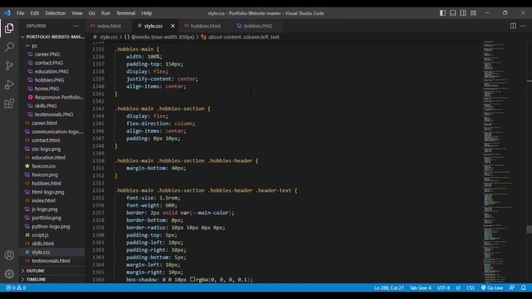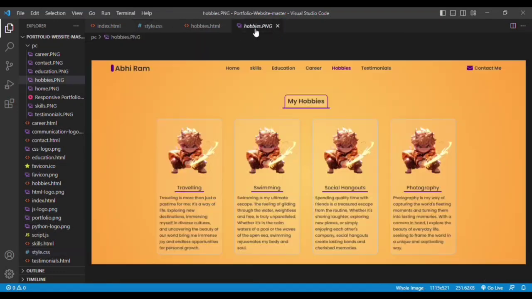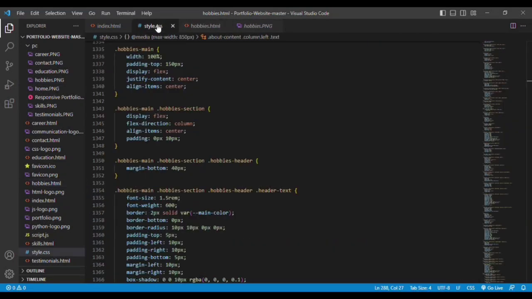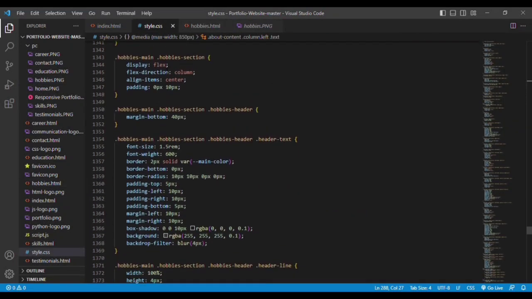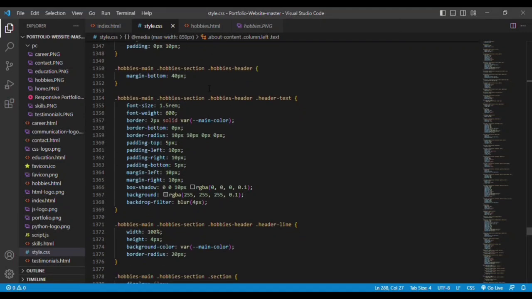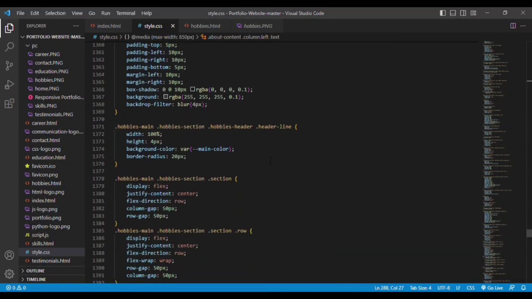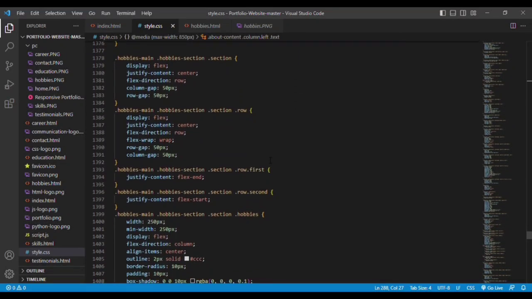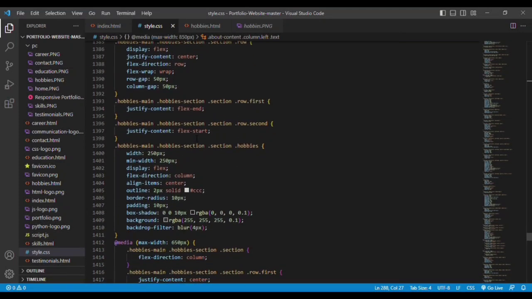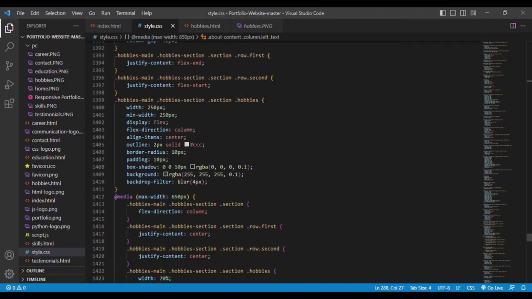And for that, we have the CSS here. Display flex, justify content is center, align items is center, so all the elements are aligned exactly at the center of the web page. Then we have the hobbies section: display flex, flex direction is column, align items is center, padding is 0 and 10 pixels. Then we have the hobbies header. Header is nothing but the heading, my hobbies, and we have the underline. I've explained this header text and underline again. Then we have the section and rows. Justify content is center, flex direction is row, flex wrap is wrap. And you can see row first, row second, and hobbies. These are for the sections we have here.